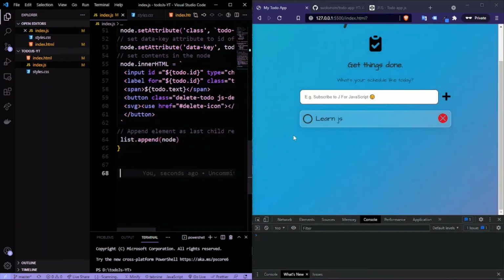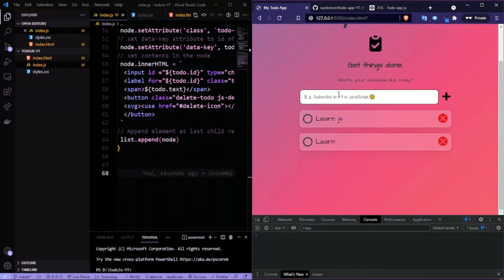So we have successfully rendered our list items on the page. Now let's try marking them done. As you can see, nothing works currently. So that's the next thing we're going to look at.